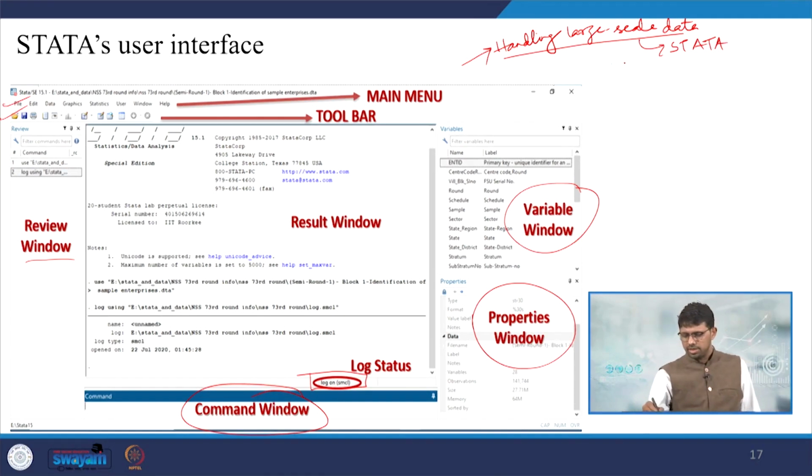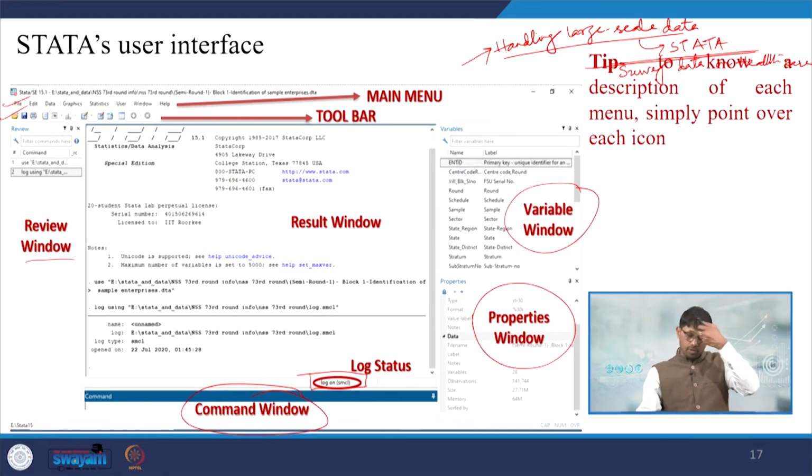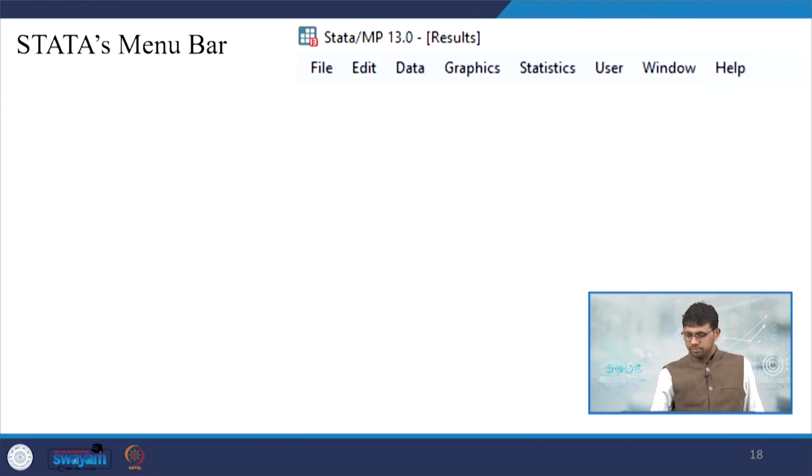If you still miss something here, you can also follow my another module called survey data in healthcare. So one tip is there: a description of each menu, and simply pointing over each icon can also give you further details.